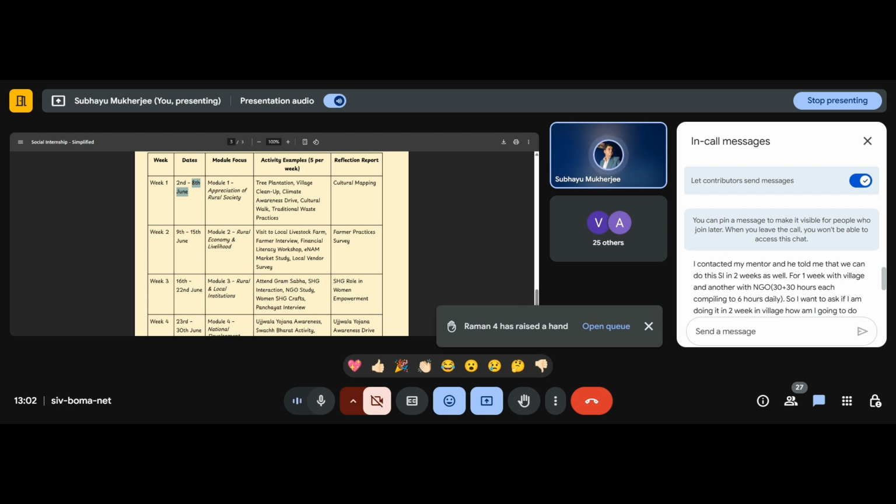Now I contacted my mentor and he told me that we can do this in 2 weeks as well. For 1 week with village and another with NGO. So I want to ask if I'm doing it in 2 weeks in the village, how am I going to do 20 activities in just 10 days? That's like two activities in a day and it will be more hectic.